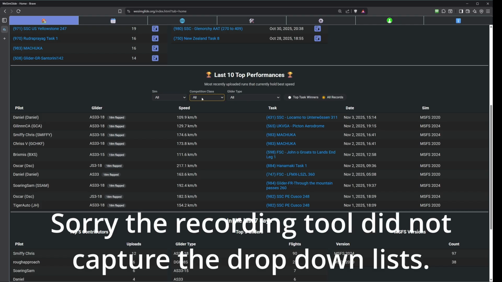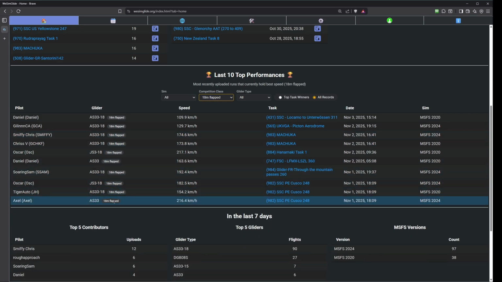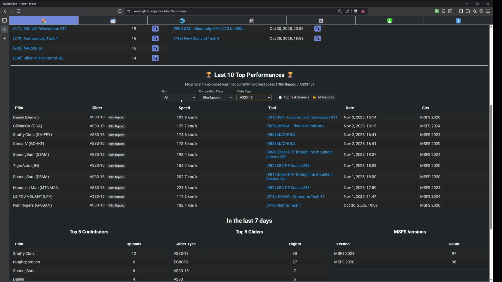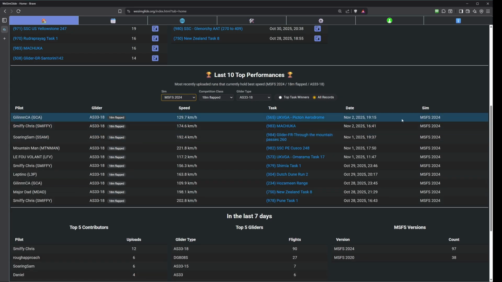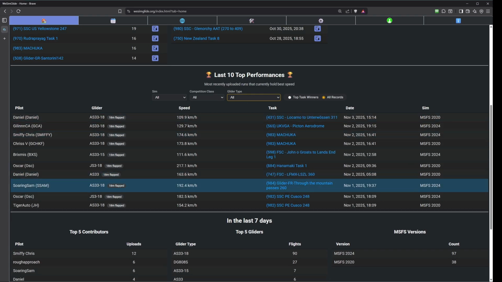Let's see, I want only the 18 meters flap. So these are the records for the 18 meters flap for 2024 and 2020. These are the 3 that I was talking about. And I could even go and say, okay, give me only the AS3318 and give me only the 2024 results. So these are the results for exactly that. So you can do that now. You can filter out any way you want to see what you want to see.